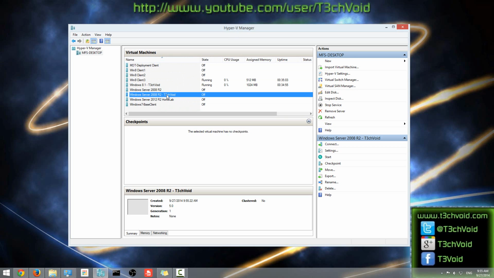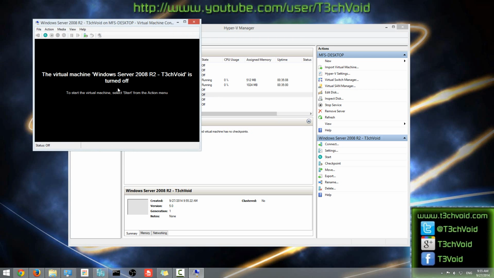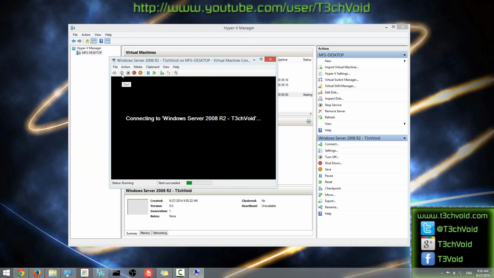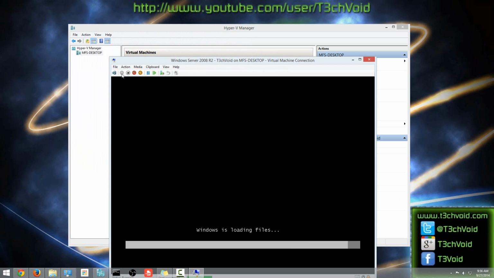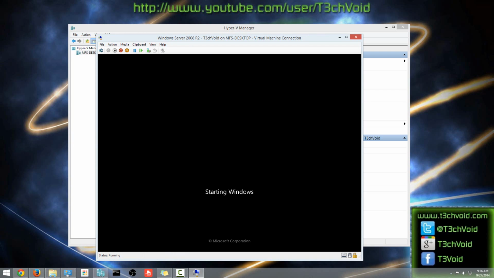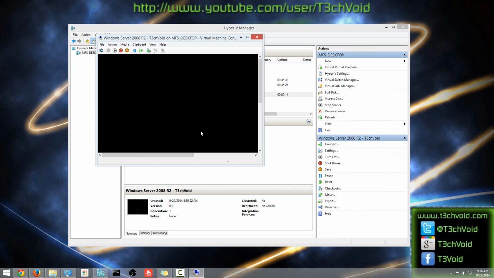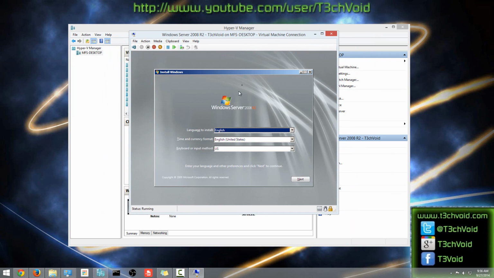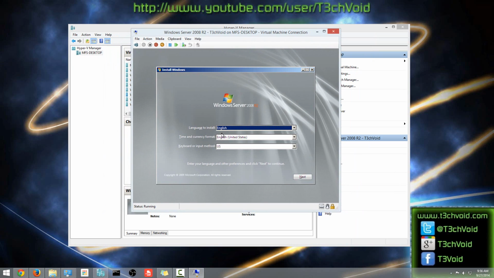And now that it's created, to run it, you can just double click on the name of the VM, and then this window will open up. And now we'll click power, we'll click start. So imagine this is like a brand new computer we just made, and this is the first time we're booting it up. And you'll see that it's already grabbing the files from the ISO that we told it to. And the setup will just start. Okay, so this is the first screen of the Windows Server 2008 installation.